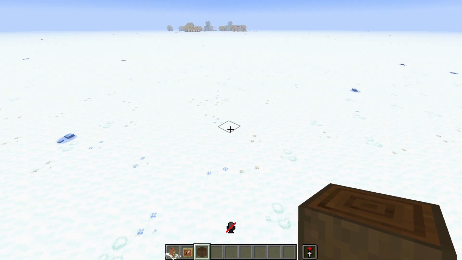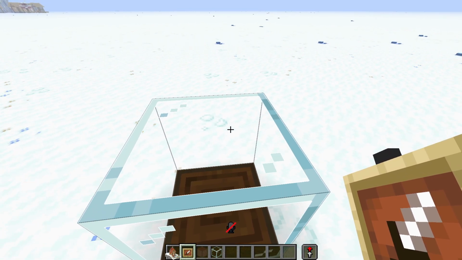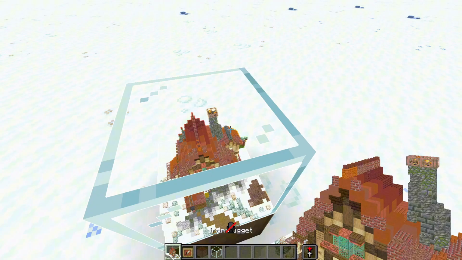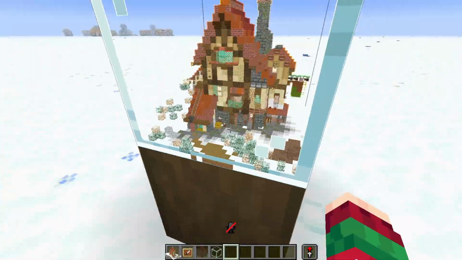To build our snow globe, I'm going to grab any block as a base, then a glass block on top, then place our invisible item frame on top, then place our house in the invisible item frame, and there we go. You can fix the Z fighting by making it just a tiny bit smaller in BlockBench if you want.